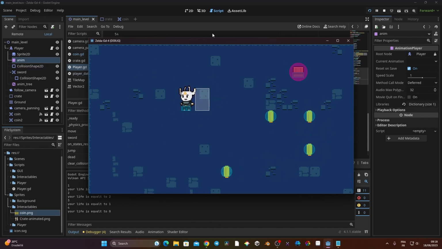So with that, we have the basic of a life system for our player. Here I've used the coin to not make the video too long because we already have that object, but in the future we're going to create an enemy, and so we're going to use the exact same logic for the enemy to damage us. And with that, we're done with this video, and I will see you in the next one.